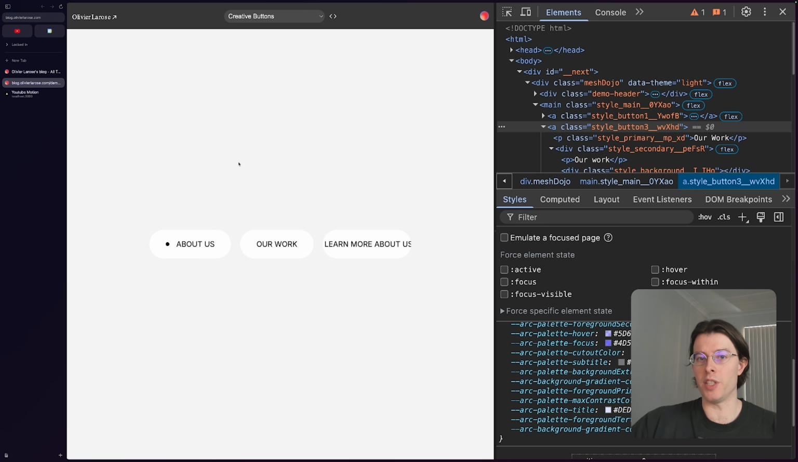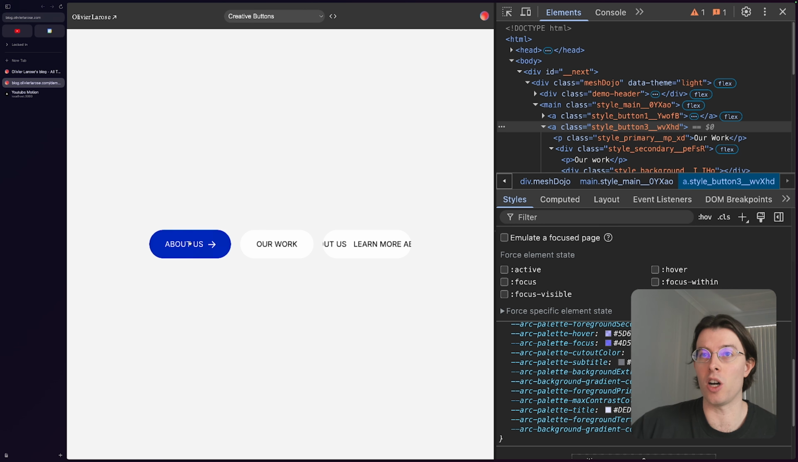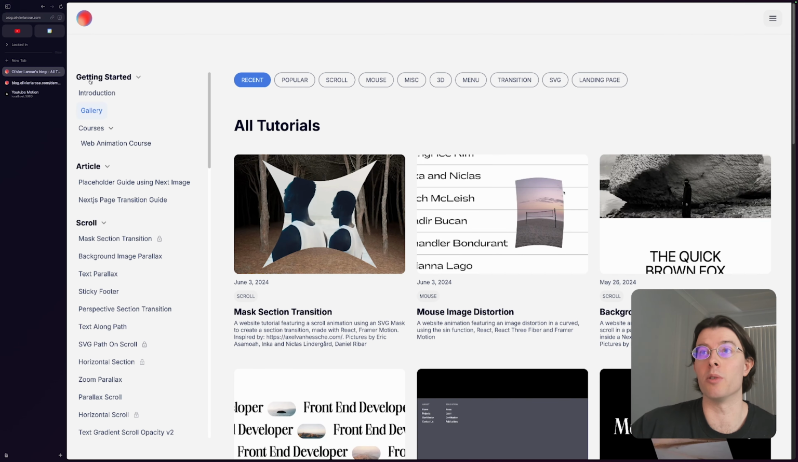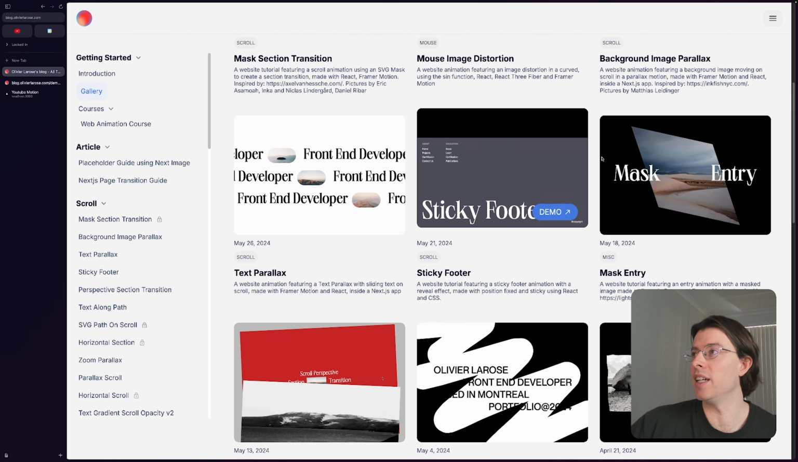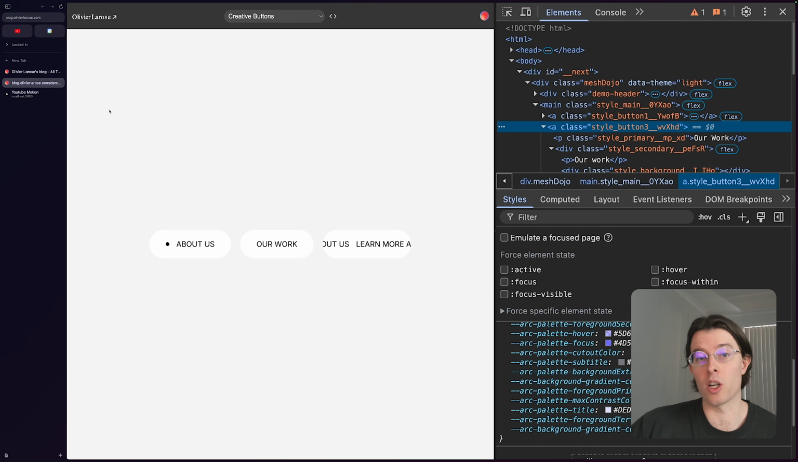So in one of my first videos, I recreated this button hover animation from Oliver LaRose. This is his blog here. He's got some really good stuff. But a lot of people in the comments were asking if I could recreate the other buttons on this screen. So in this video, I'll be recreating this button right here.